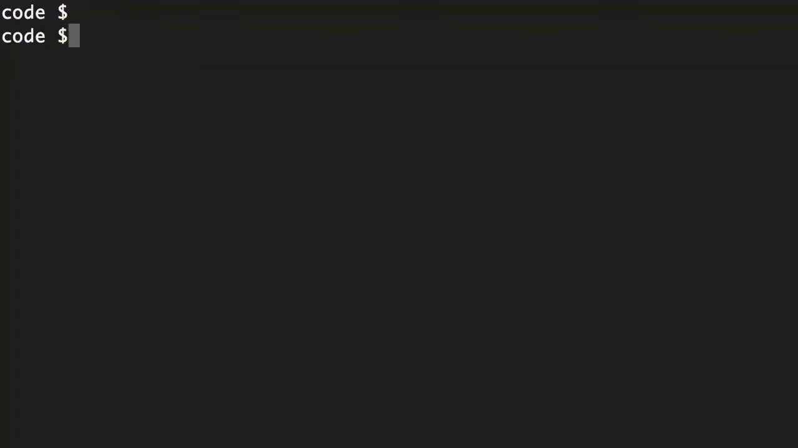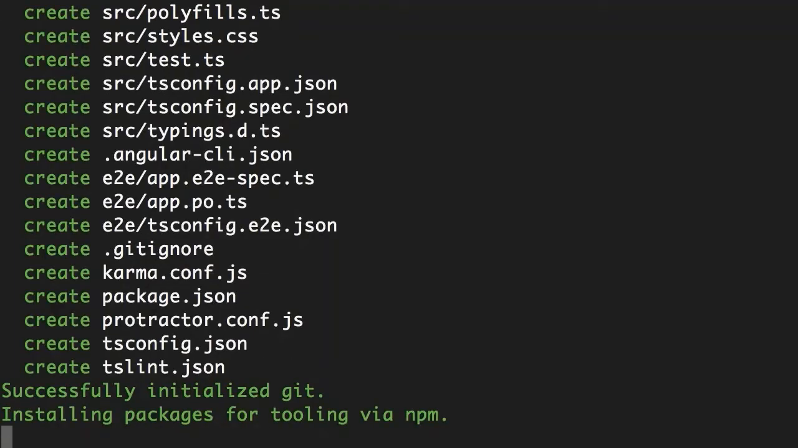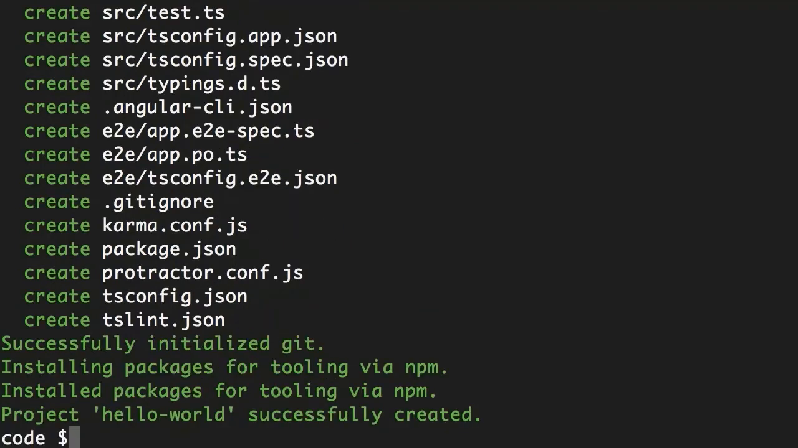So with Angular CLI in place, now we can create a new Angular project. So we type ng new, and let's call this project hello-world. So this generates a bunch of files and folders, and then it's going to use npm to download the third-party libraries. All right, our project is successfully created.